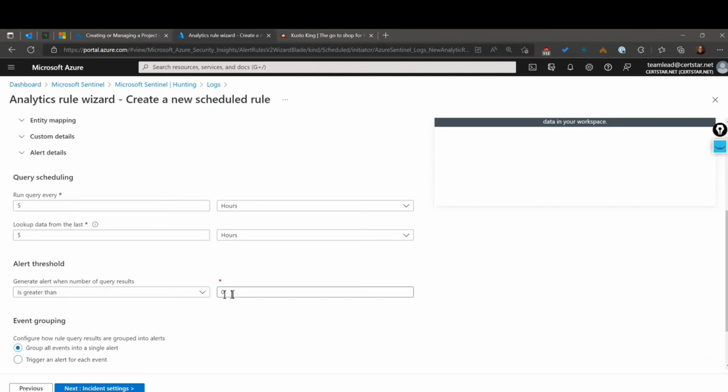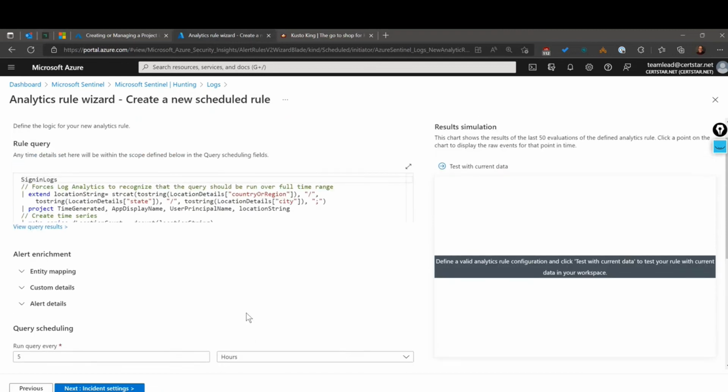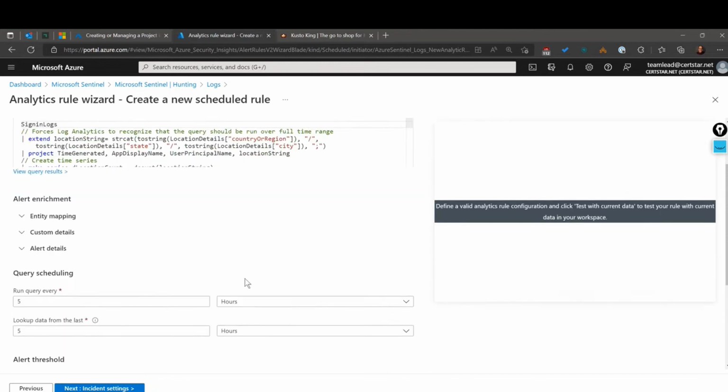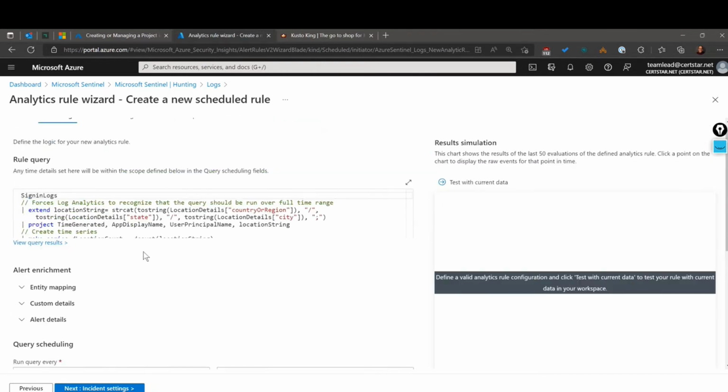Alert threshold: whenever it's greater than 0 rows, trigger the alert. So you might think, does that mean I have to write a PowerShell script or something to run this on a schedule? No. What's great about these analytic rules, which applies to both Microsoft Sentinel and regular old Log Analytics in Azure, is that these log search alerts are run automatically on a loop, based on the query scheduling you specify in Azure.